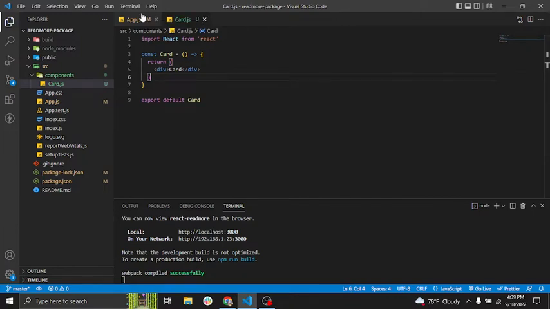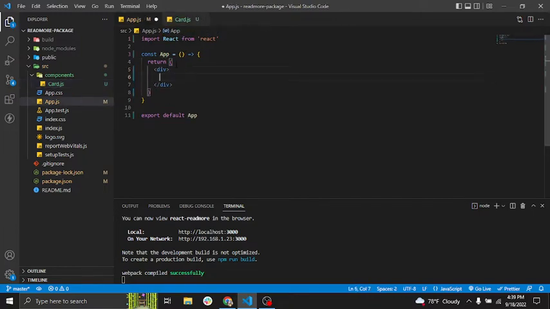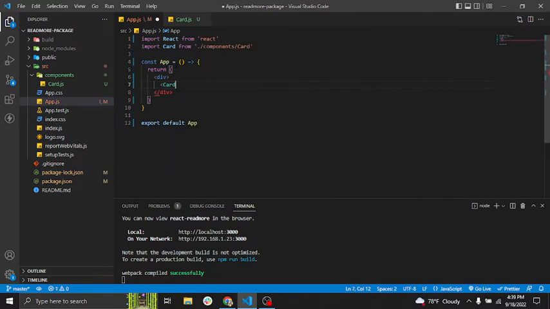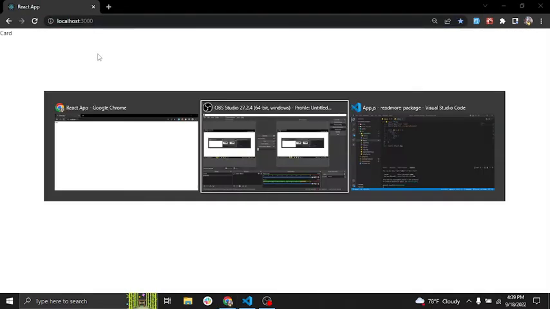And how to call it? To call it, just call the card component and it will automatically self-close the tag. Now when we see it in the browser, we can see the card component is here. So we have just created our first React component.